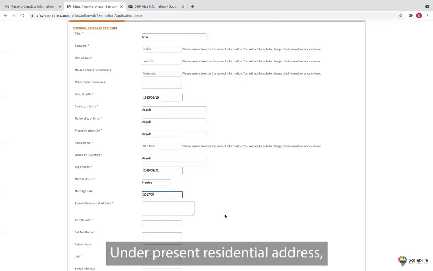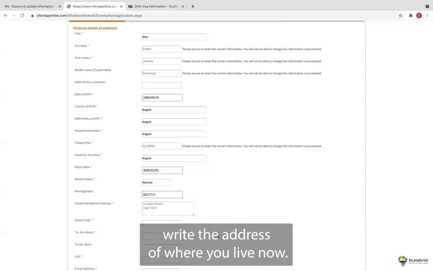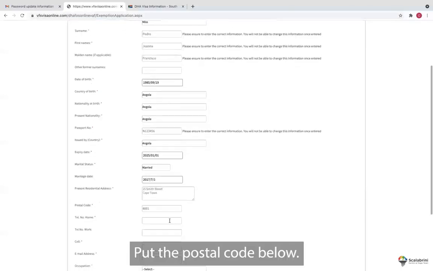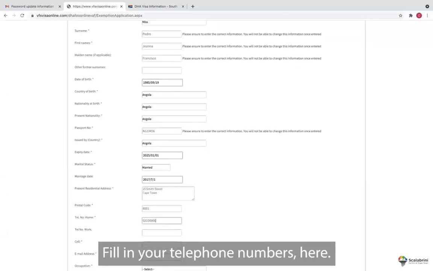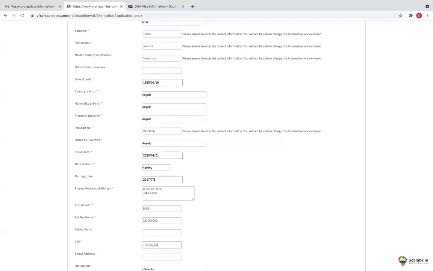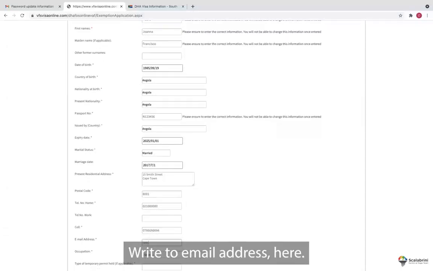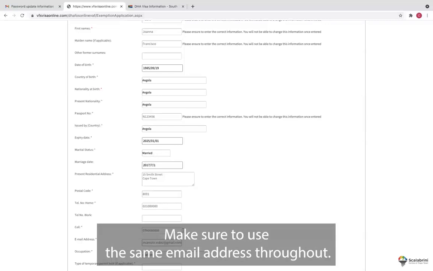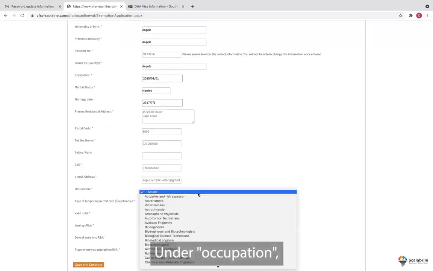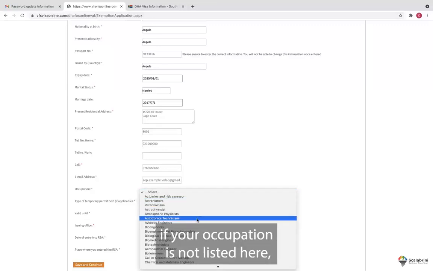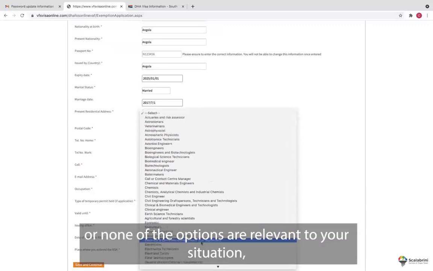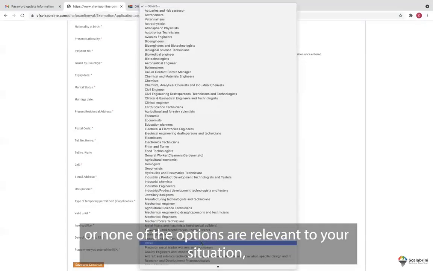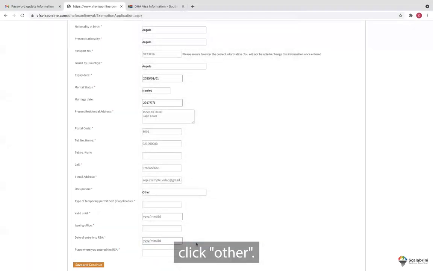Under present residential address, write the address of where you live now. Put the postal code below. Fill in your telephone numbers here. Write your email address here. Make sure to use the same email address throughout. Under occupation, if your occupation is not listed here or none of the options are relevant to your situation, click Other.